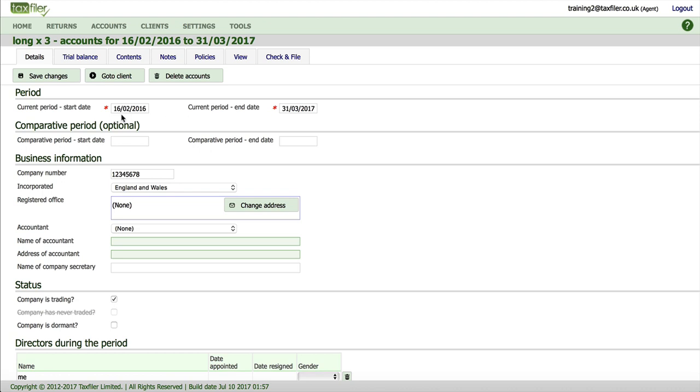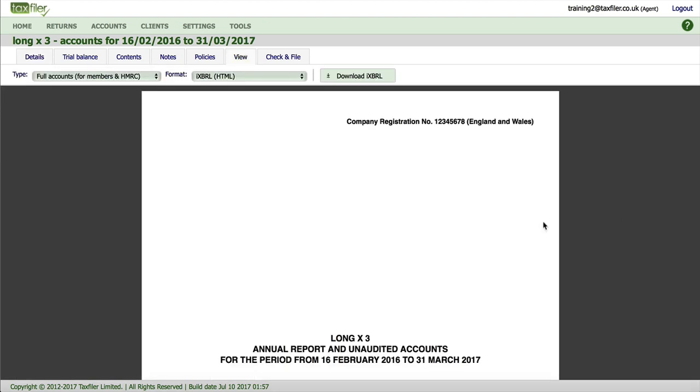As you can see, I've got the current period start date 16th of Feb 16 and the current period end date of 31st of March 17. So as long as we put our correct dates in, the date the accounts began and the date the accounts finished, which is obviously longer than the 12-month period, then once we've done that, we can proceed to prepare the corporation tax returns. I'm just on the view screen now just to show you that the accounts I have prepared are for the correct dates. As you can see, annual report on unaudited accounts from 16th of February 16 to 31st of March 17. So we're happy that the long period is correct.